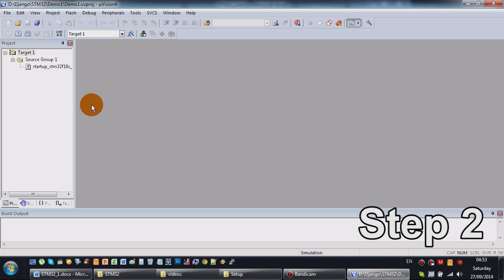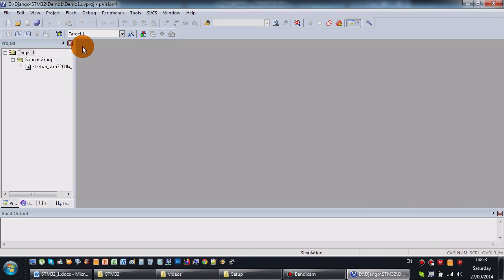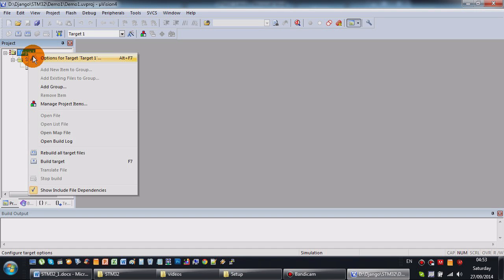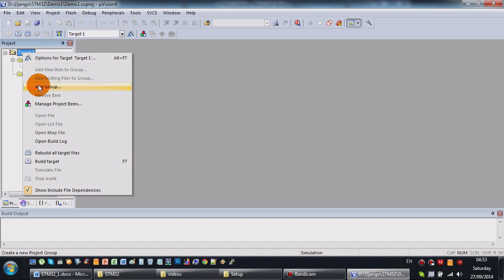Step 2. Categorize the files in groups. This step is optional, but it is nice to do so, because it's easy to get confused if you have one folder with 9000 different files in it. At first, let's rename source group 1 to startup. Use F2 hotkey to rename. Then add groups user, CMSIS and stdperiph.